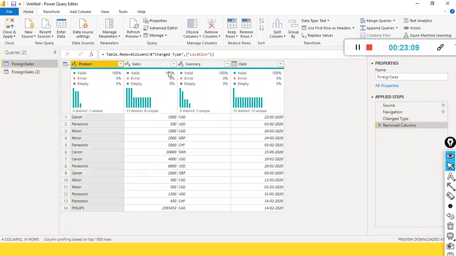Got it? So now all the columns are in the proper order. We have 4 columns. Here also we have 4 columns in the second data set. And the data type is also the same.